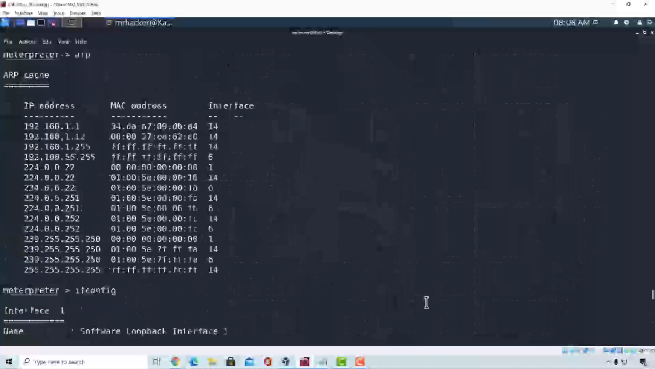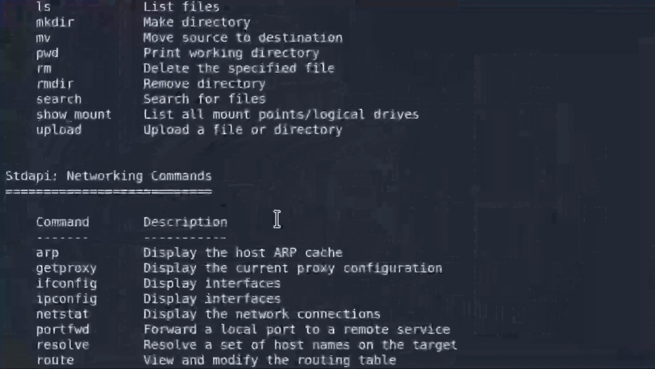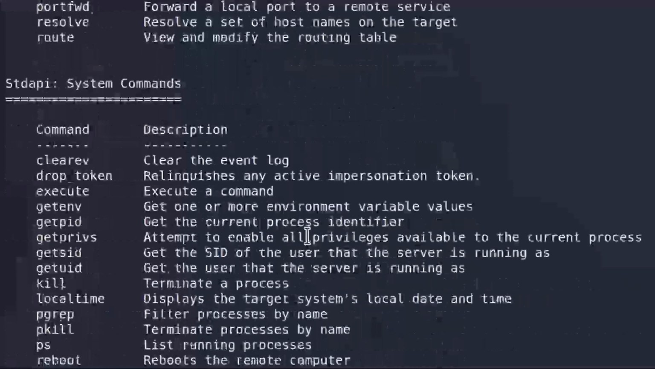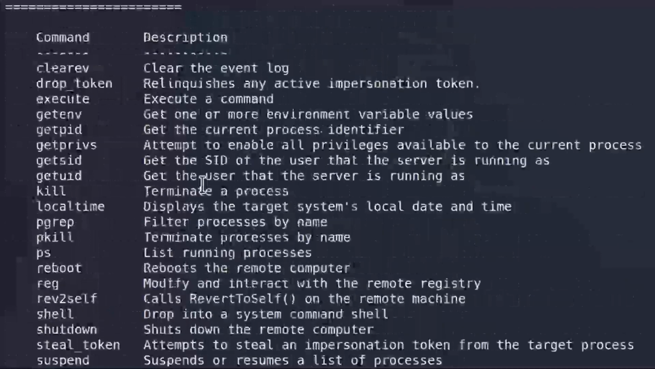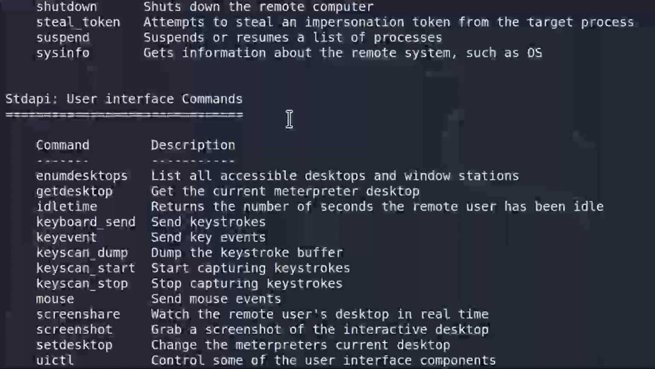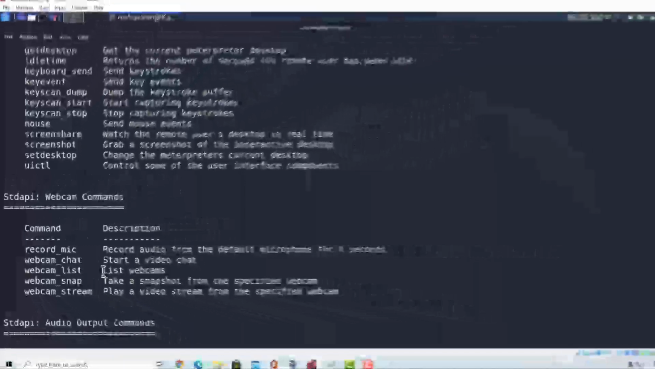Now, if you want to, you can go up here and experiment with the other commands as well, but these are not that interesting or important for us at the moment. What is important, and what we will cover in the next video, are these system commands and user interface commands. We want to see some of the cool stuff, such as capturing keystrokes or running a keylogger, taking a screenshot of the target desktop, maybe for example recording the microphone, recording the webcam. All of that we want to check out and see how we can run them. And we will do that in the next video.